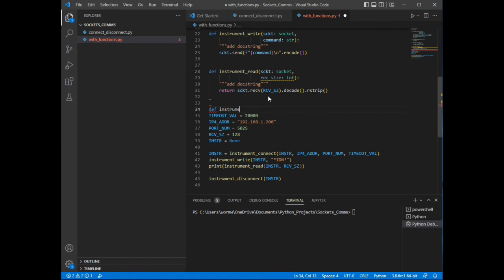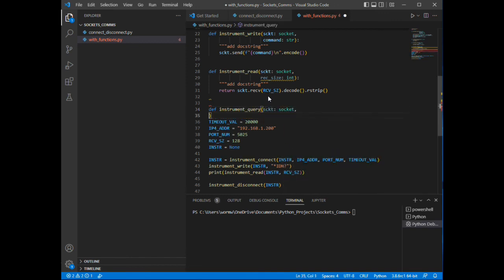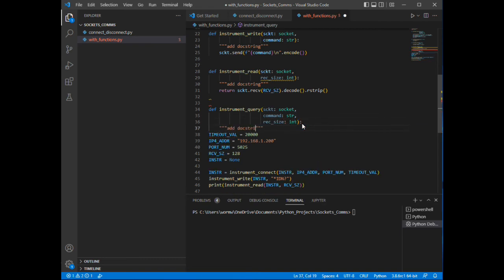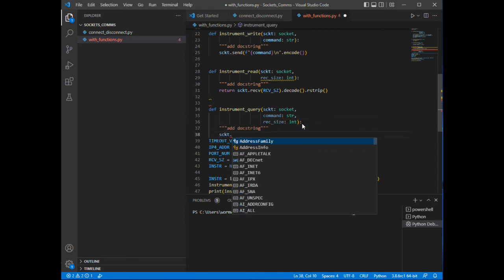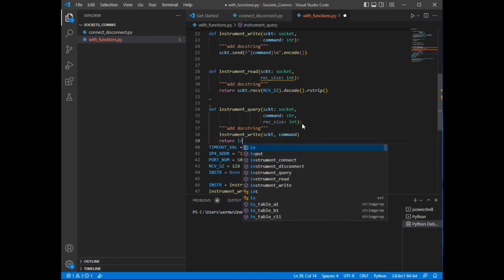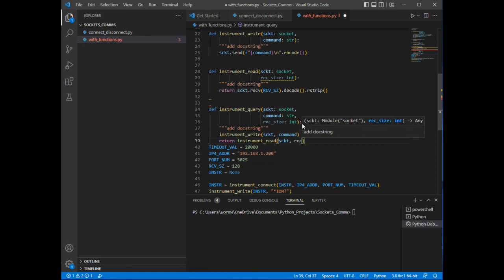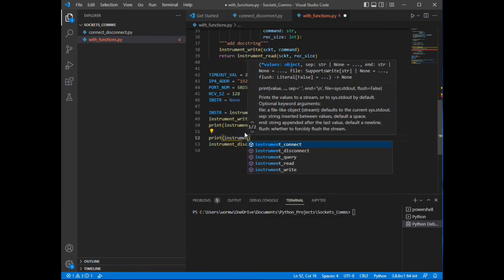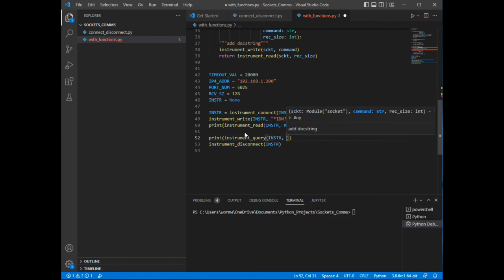In the world of instrument automation, you'll hear commands that end with question marks referred to as queries, meaning that you are basically asking the instrument a question about its state. A query is nothing more than a command write followed by a command read. And what better way to show this off than by using the wrapper functions that we created to do both. I can then print the response from a call to instrument_query the same as I did for the instrument_read.